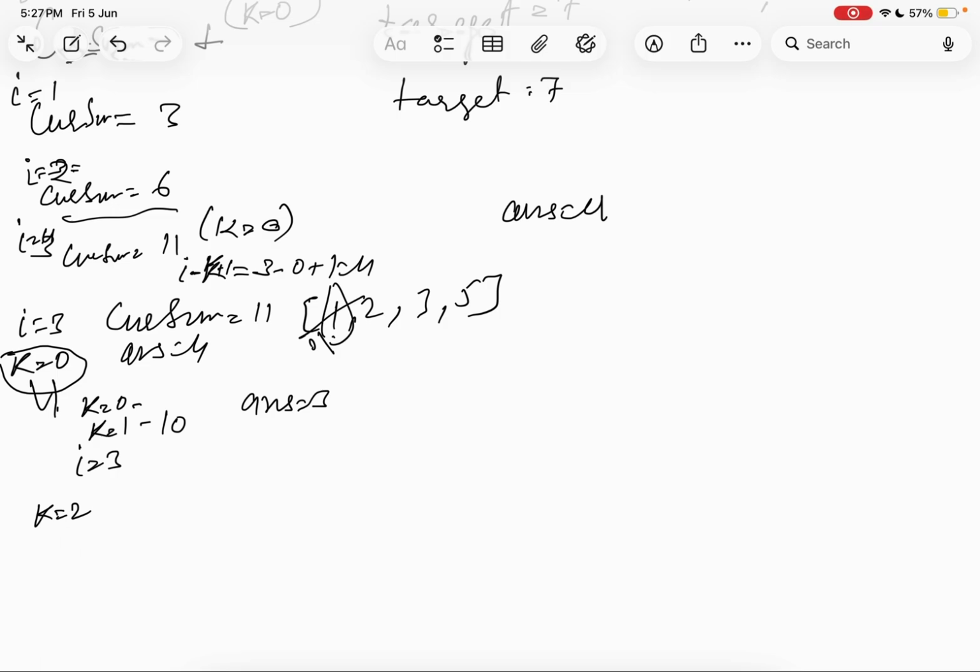Now you move to the 2. The sum is 8, which is also greater than the target, so the answer is 2. The size reduced, this is still more than or equal to the target, and i is still 3. So you squeeze the size of the subarray. This is one of the answers you got. Now it is still more, so it doesn't make sense to increment i at this point.